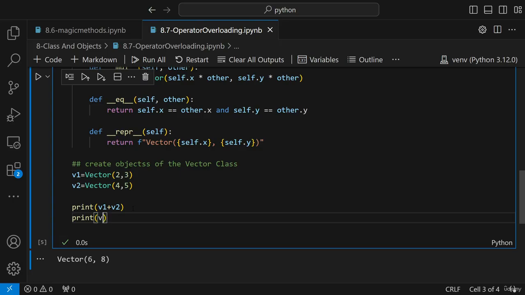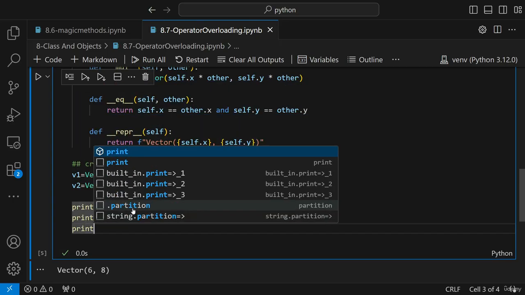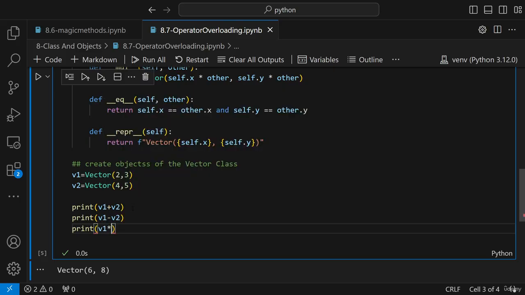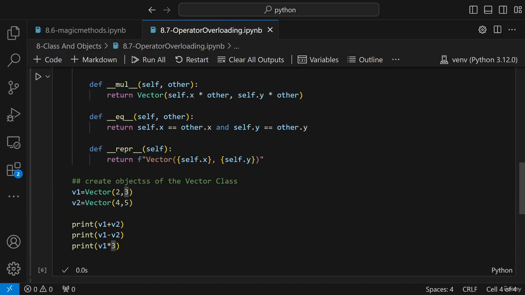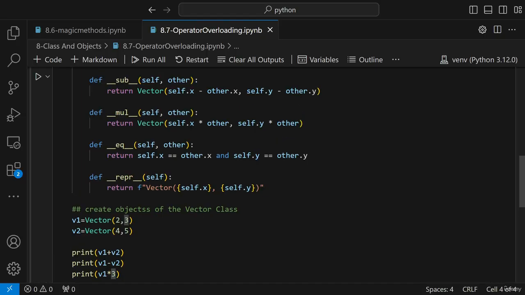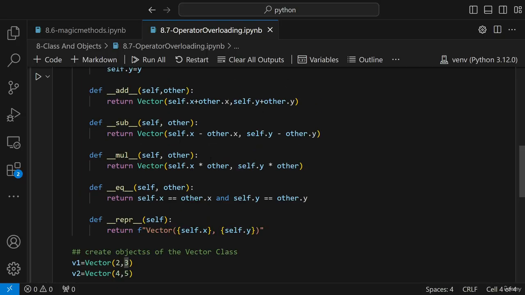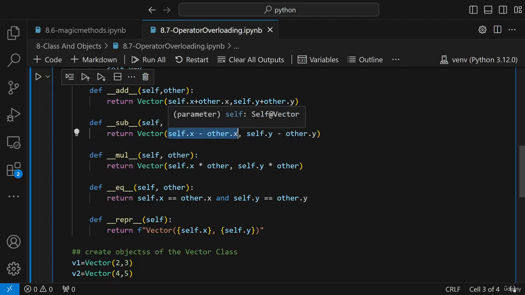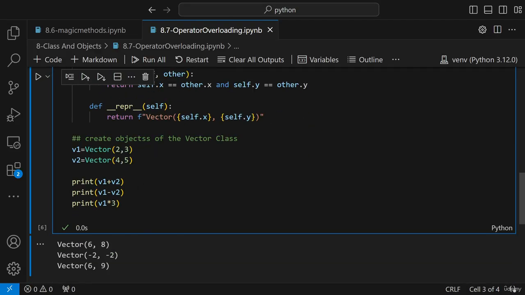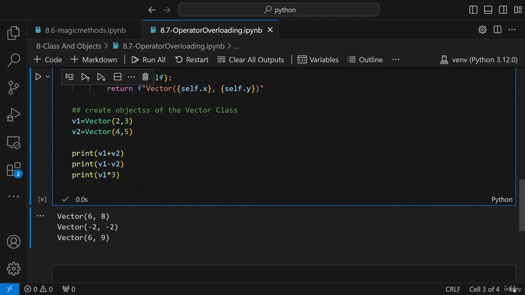Next I will go ahead and write v1 minus v2. Similarly, print v1 multiplied by 3. If I execute it, first of all, v1 minus v2, what is it going to do? Sorry, this is not multiplication. It is self.x minus other.x, so we are just going to subtract it. 2 minus 4 is minus 2 and 3 minus 5 is minus 2.